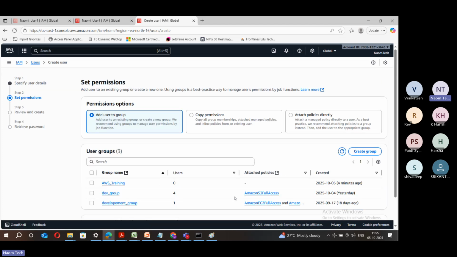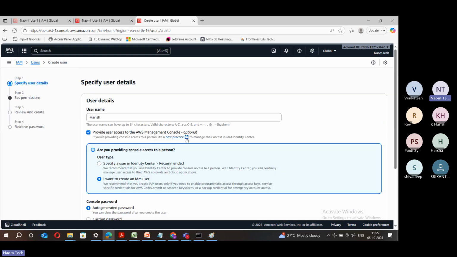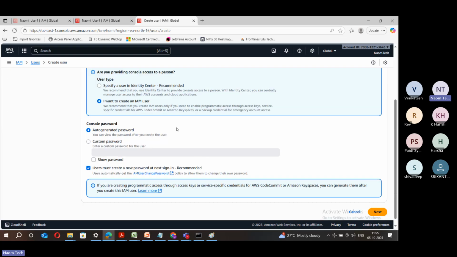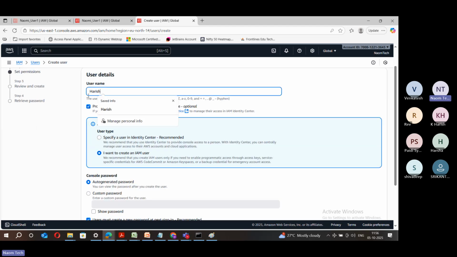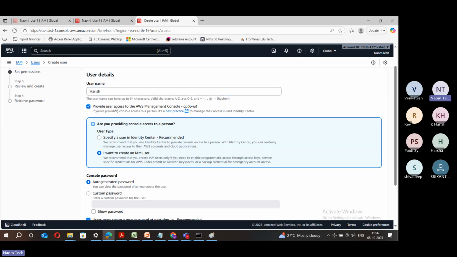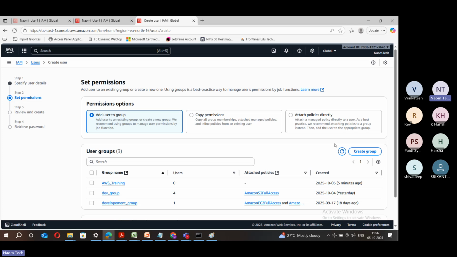Now I can go to the previous step, I just want to see. Yeah, this is perfect. So provide the username, and make sure, because I have to share this with Harish once this is created, I put it as an auto generated password. Later he can change that username and password. That's how it works in real time. Now finally, just create it.